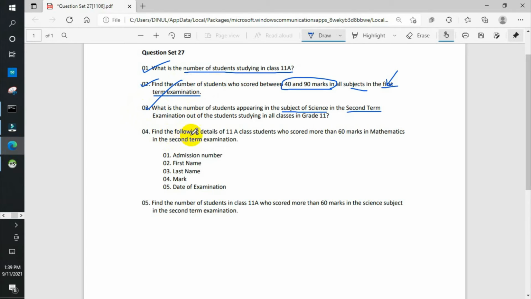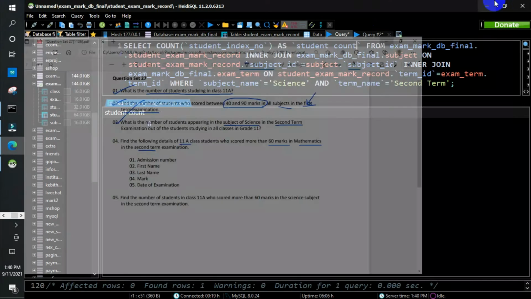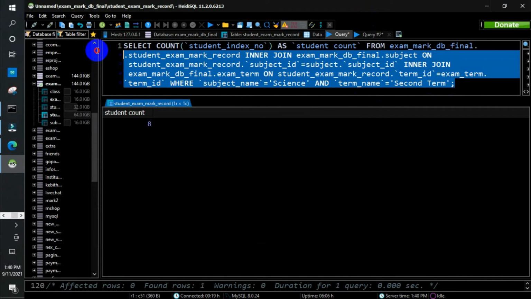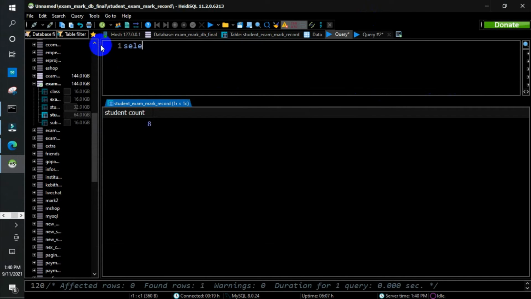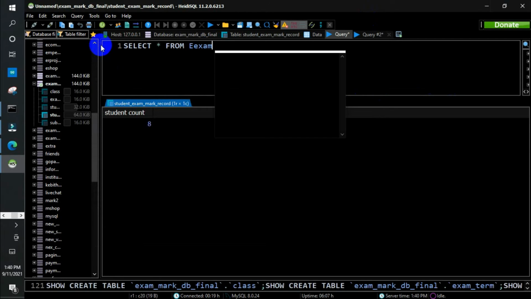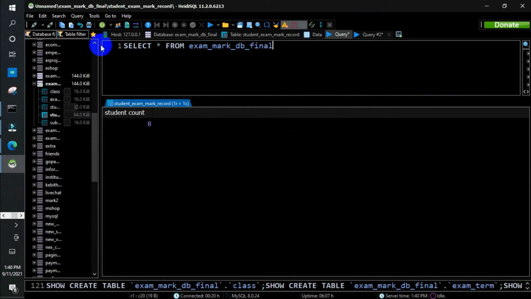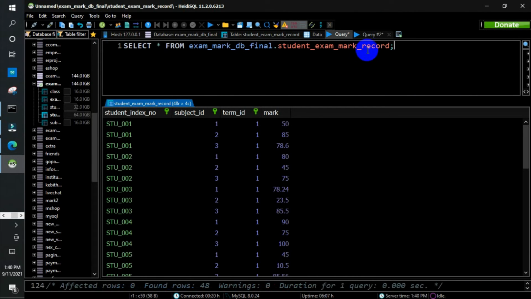So my fourth question is, find the following details of 11A students. So 11A who scored more than 60 marks for mathematics for the second term. Okay. According to the question, the thing is we have to connect all tables together. So let's start off by connecting the student table, the marks table. Select all from exam underscore marks underscore db.final. So this is the marks table. Now we have all the details.